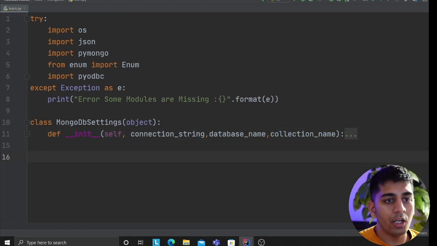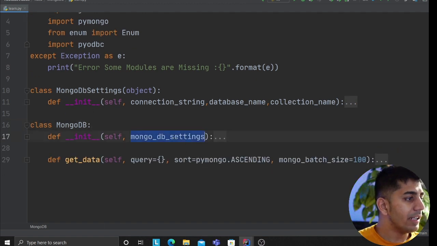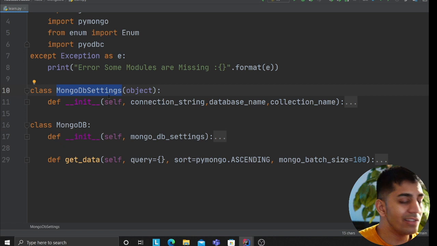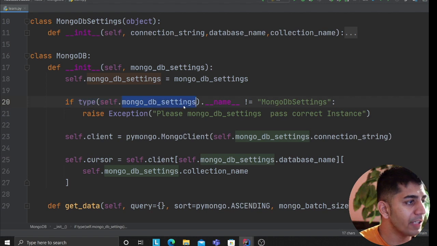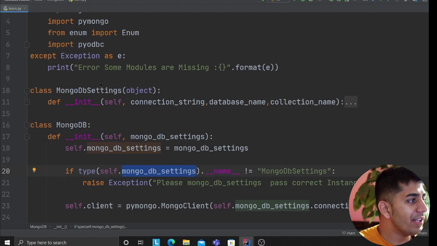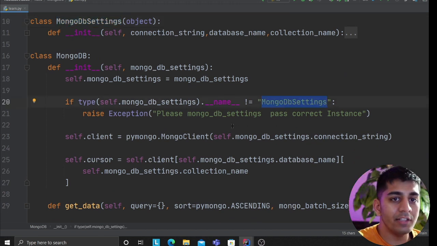Now, what I'm going to do is create a class called MongoDB. This class right here takes a MongoDB settings instance, okay? So the model that I'm using here is the injection model. And hold on, we still have enums, right? I'll show you the concept still. So this one takes the instance or the object, and over here, as you can see, I'm passing in the instance, and I'm saying if the type of self.mongo settings, whatever instance you are passing me, is not equal to the MongoDB settings name, then raise an exception. Hey, please pass me the right settings.